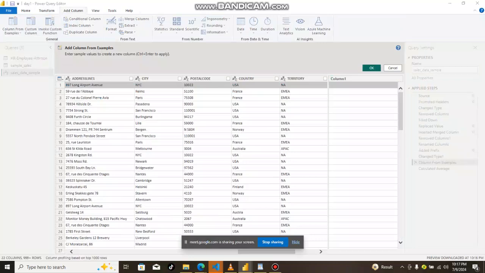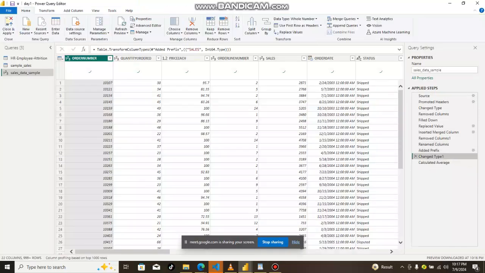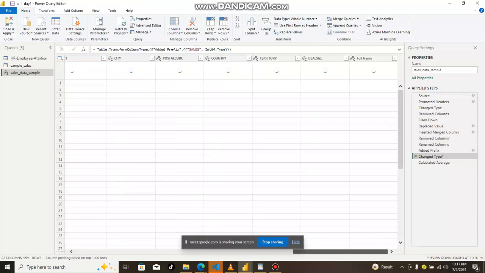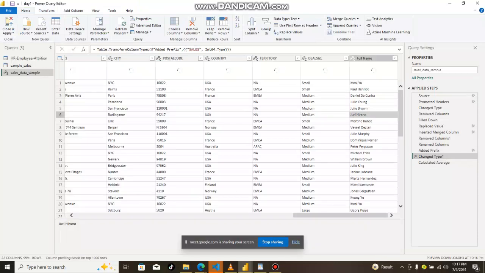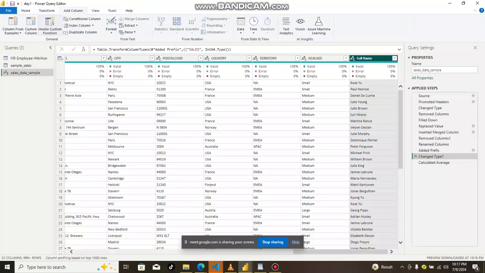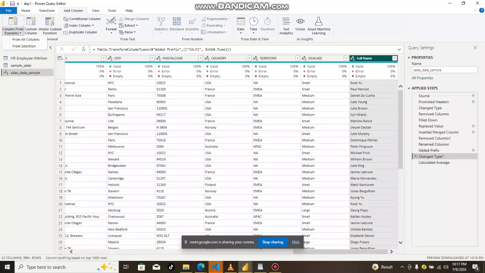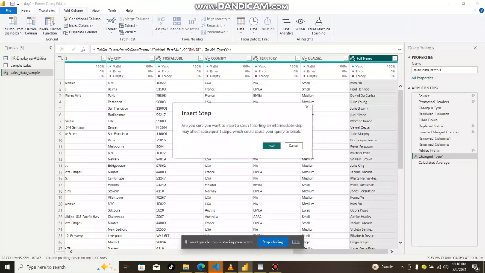Okay. No, let me cancel this. I think I know why it's like that. Let me go back to this place. Let me come back to add column from example. So just click transform, no, add column from example, from selection, or let me say from all columns. I think it's supposed to be from all columns. Insert.